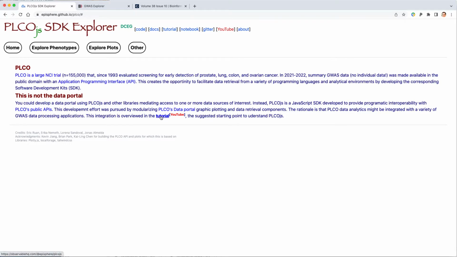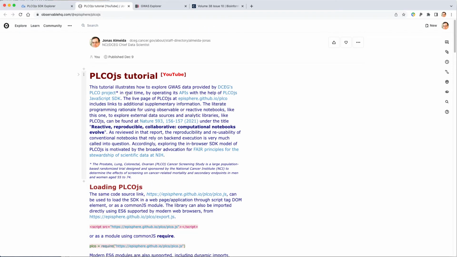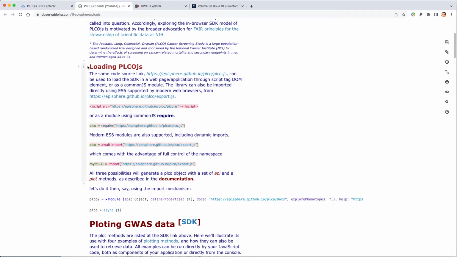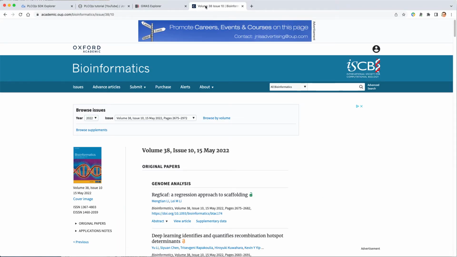This is the recommended starting point. And right at the beginning you have information about how to load the SDK. There are a number of options. I'm going to choose the more modern, which is ES6 modules. So these are JavaScript modules. And I'm going to go to the latest issue of Bioinformatics.